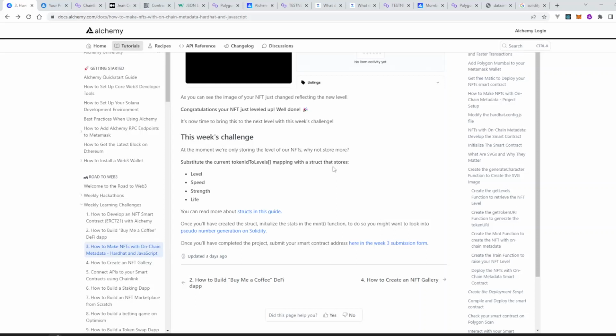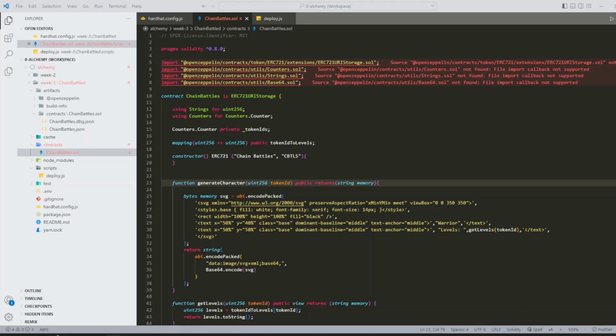So let's complete this week's challenge. At the moment, we are only storing the level of our NFTs. Why not store more? Substitute the current token ID levels array mapping with a structure that stores level, speed, strength, and life. So now let's see how we can do that.